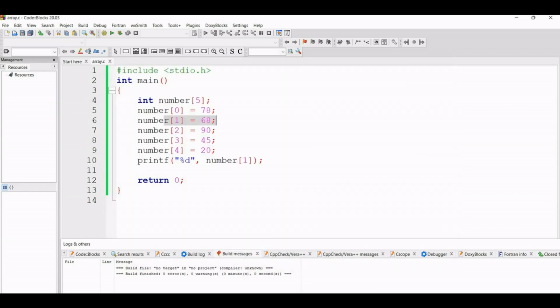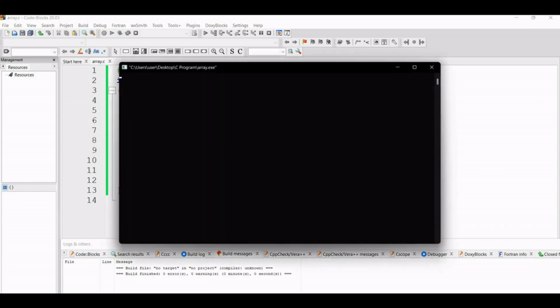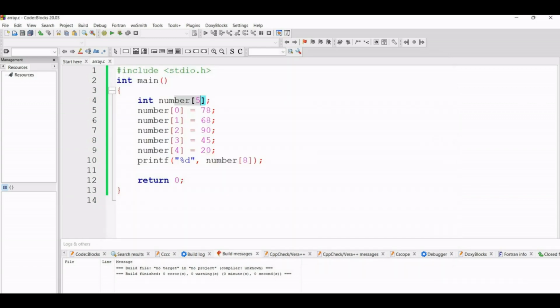Suppose the array can hold 5 values, because here I have put 5 inside this third bracket. If I want to get index 8, and we compile and run this program, now you can see some random value has come, because our array size is 5, but I want to take the index 8 value.